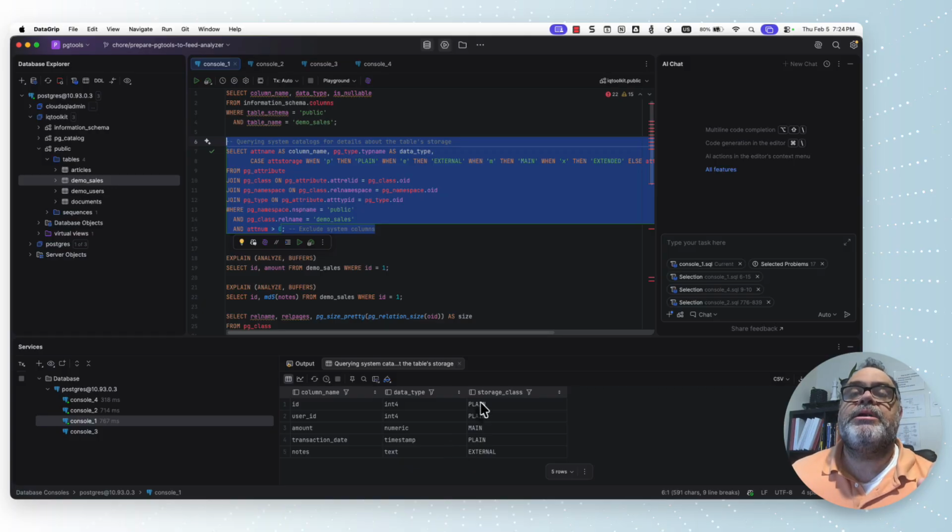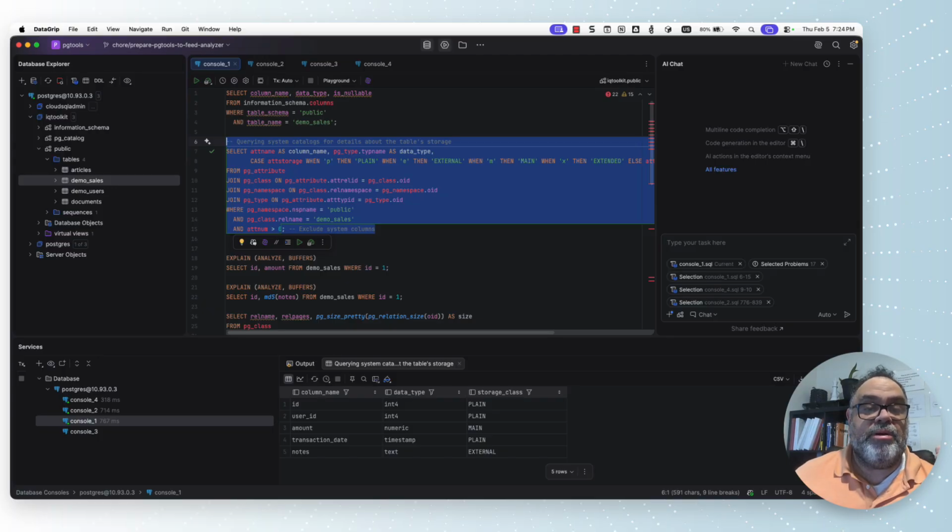So let's start with plain. Plain is for fixed length and small variable length. It forces data to be stored in line, and forbids both compression and out-of-line storage. These columns will never be moved to a toast table or compressed.